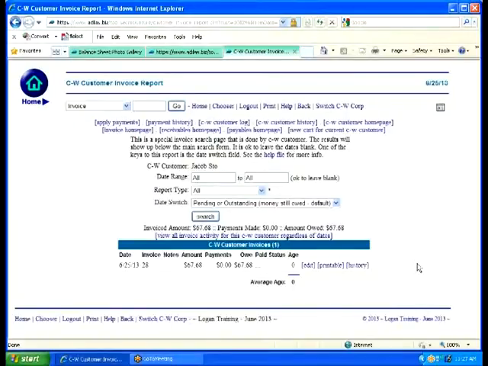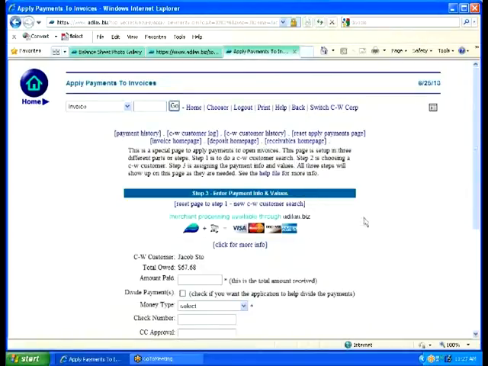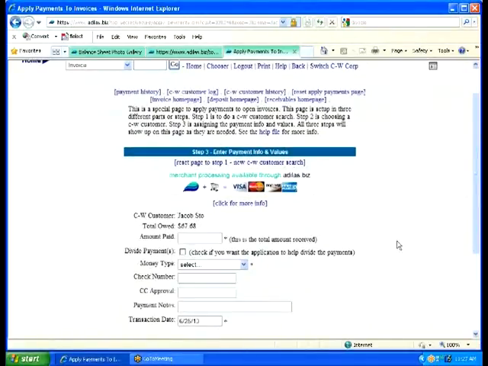There's also a link at the top that says apply payments. I can either go directly to the invoice or I could click a link at the top that says apply payments, which is on the top left-hand corner. Okay, so at this point, scroll down just so we can take a look at it.